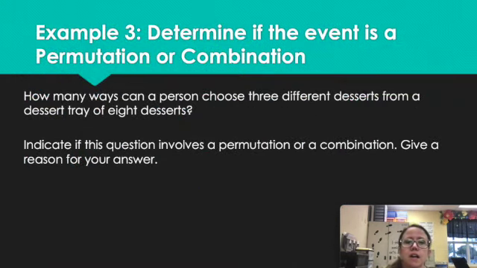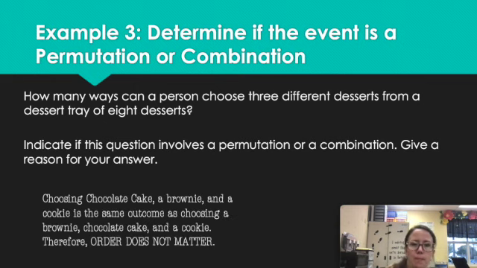All right. How many ways can a person choose 3 different desserts from a dessert tray of 8 desserts? Again, I just chose 3 random desserts here. So a chocolate cake, a brownie, and a cookie is the same outcome as choosing a brownie, a chocolate cake, and a cookie. They're all 3 on the plate from the 8 desserts that you picked, so therefore it's a combination.